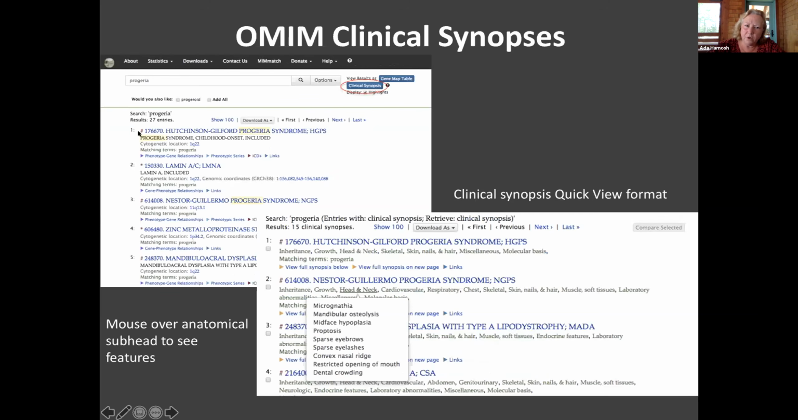Okay, so this is another thing that you can do in this case. I have typed in progeria, and I've gotten 27 responses, and you can see here that I've got both phenotypes and genes. If you go down this list, if I click on clinical synopsis on the upper right, I can get what's known as the clinical synopsis quick view format.